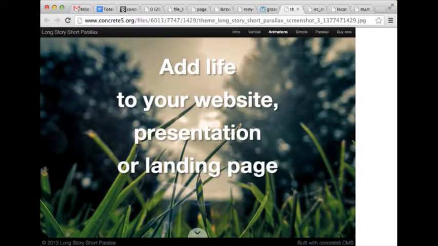Next one. What? This is an IRC chat. Oh no, this is Long Story Short Parallax by Yordif. Definitely not an IRC chat, man. Add life to your IRC chat. Some serious IRC chatting.